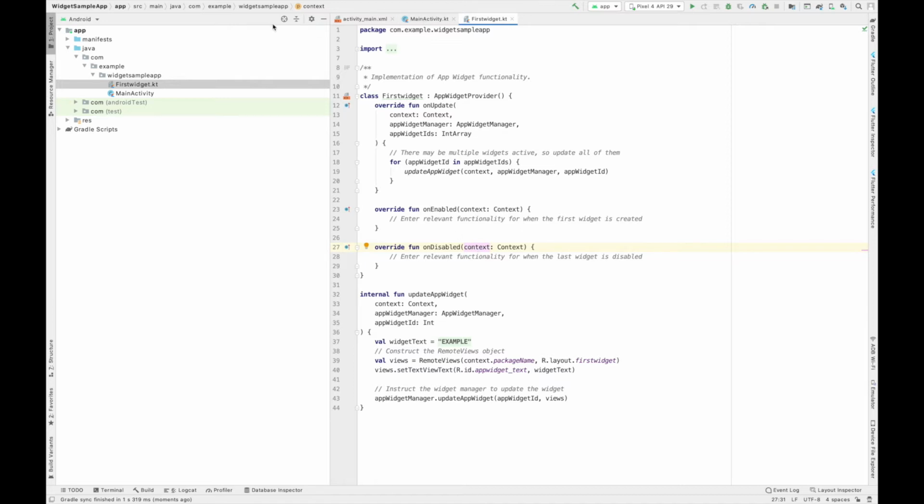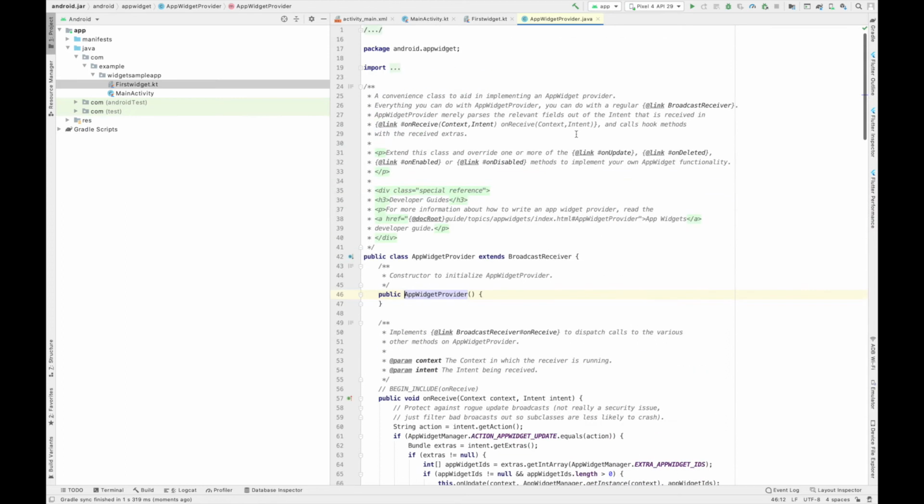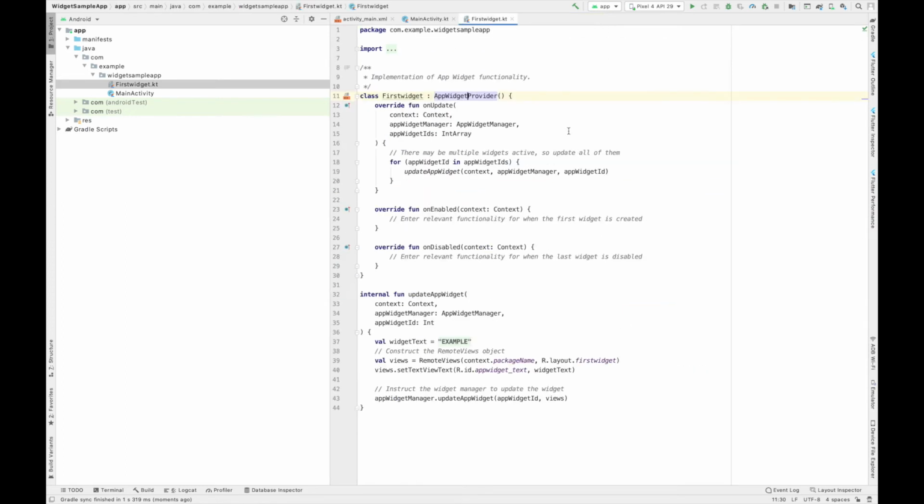Now here, if you can see, we have got this first widget.kt class. I'm going to use Kotlin for the widget. Here, if you see, you will get these three methods: on update, on enable, and on disable. And these three are available to us through app widget provider. So this is a class provided to us by Android. Now on update, Android Studio has created this method update app widget, which passes context, this is widget manager and this is ID of this particular widget.